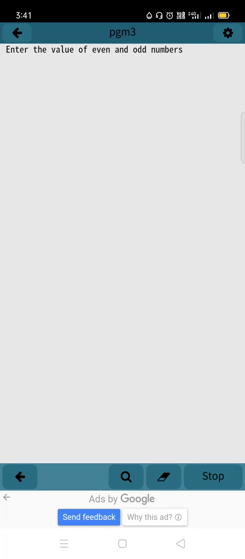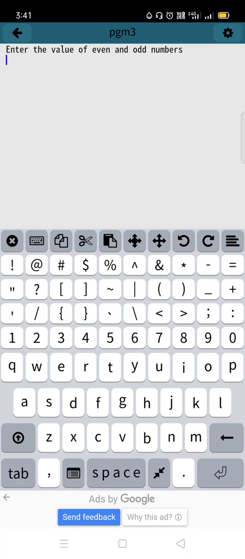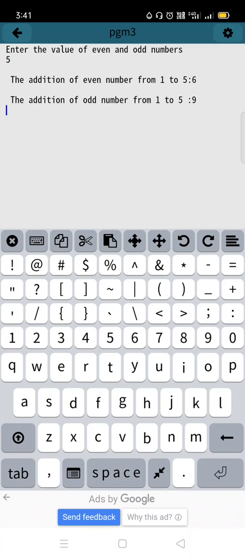Enter the value of even and odd numbers. So here what value you are going to enter? I will enter 5. Check, see, I told how it is going to work. The addition of odd numbers, 9 came, right? The addition of even numbers, 6 came, correct? How it came, how the control flow happens, I just now explained in your program, right?